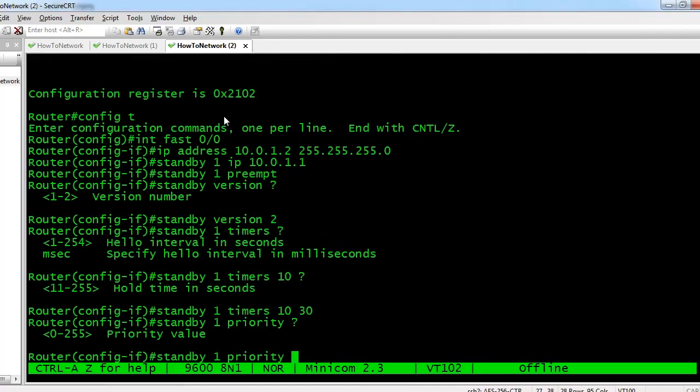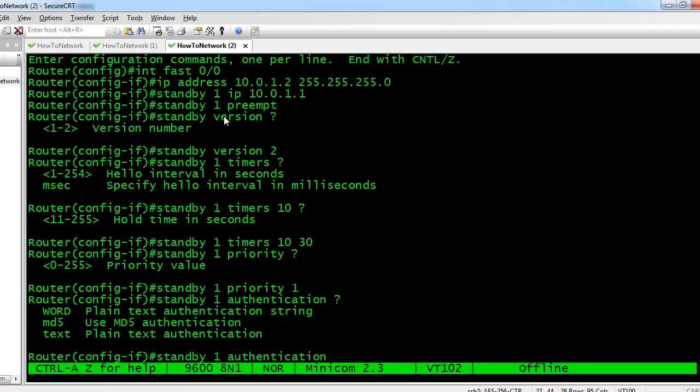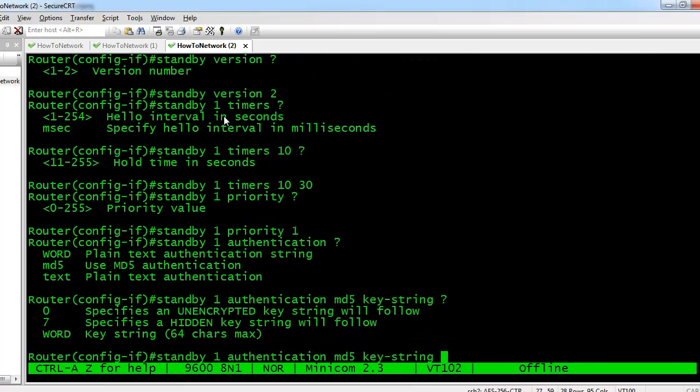And we can set priority if we'd like, and the higher the priority number, the more likely it will take over as the active router in HSRP. If we set it to 1, it's really going to be the gateway of last resort, only after the other devices have failed. And then finally, you can set up authentication for HSRP to make sure that communications are secure between the devices while it's running.